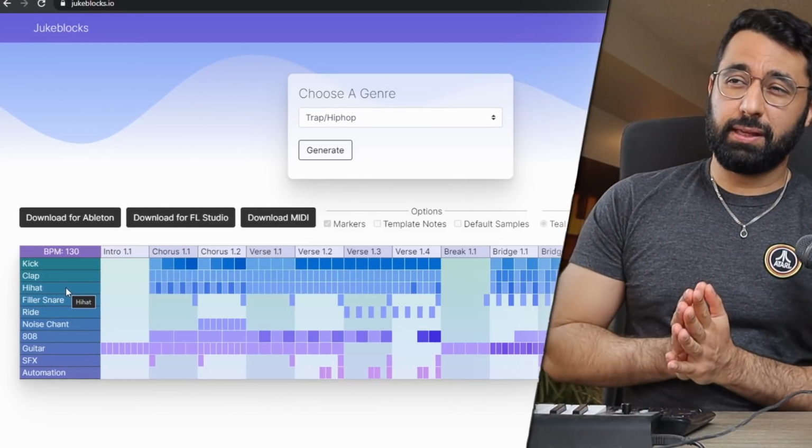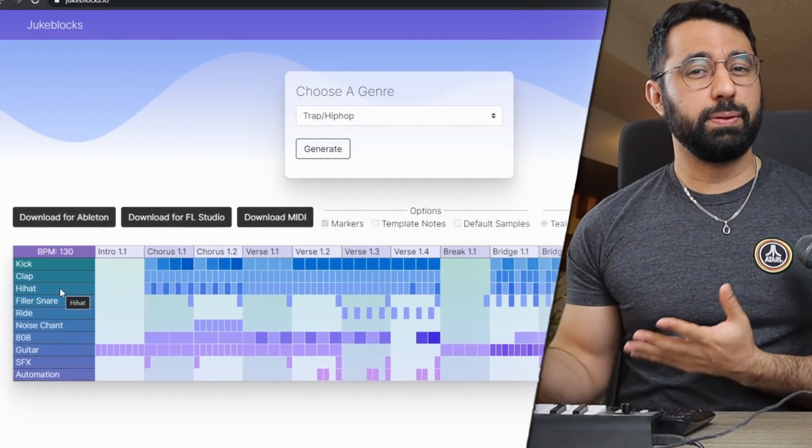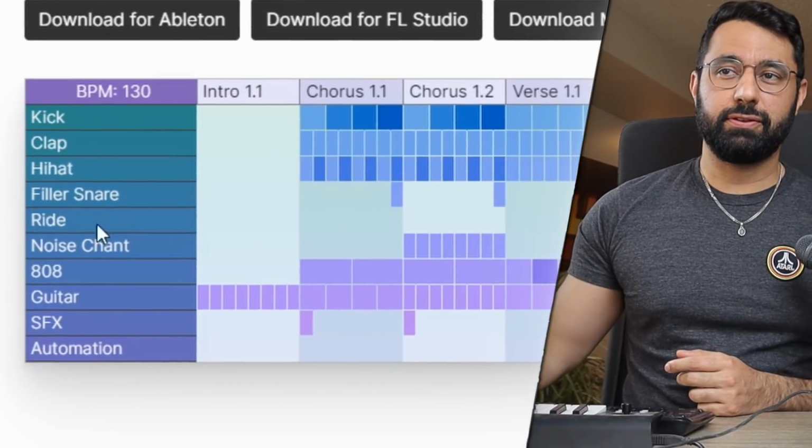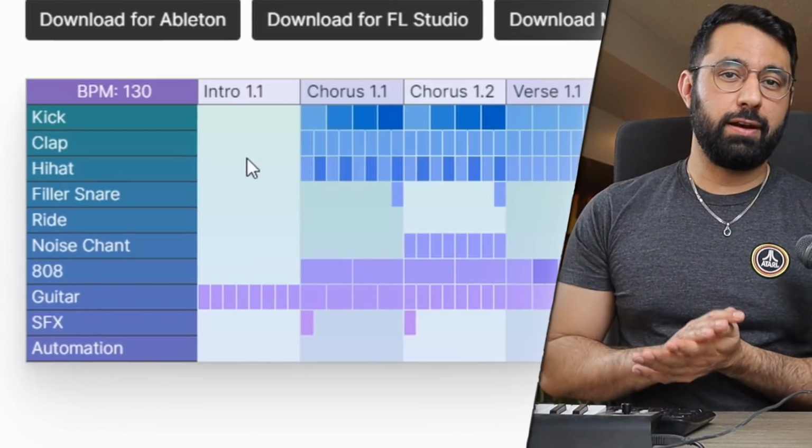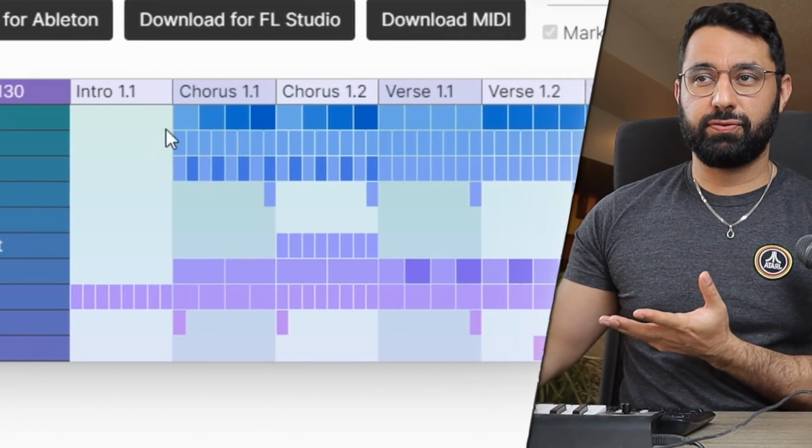As you can see, it gives you something that looks somewhat similar to the FL Studio playlist. On the side here, it shows you different tracks. These are the different suggested instruments to use in your beat. And we have all of our pattern blocks for our beat and the different sections for our beat made as well.